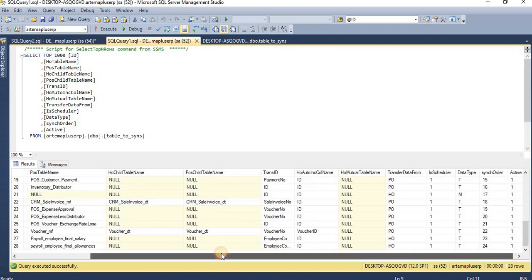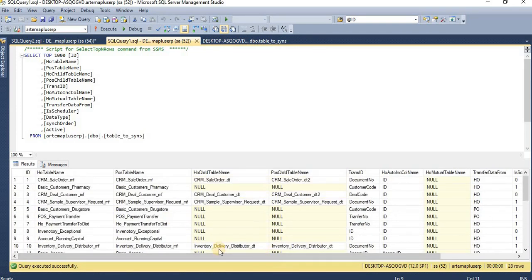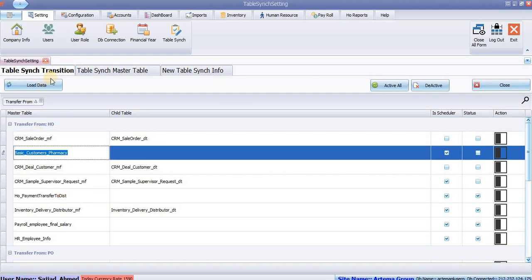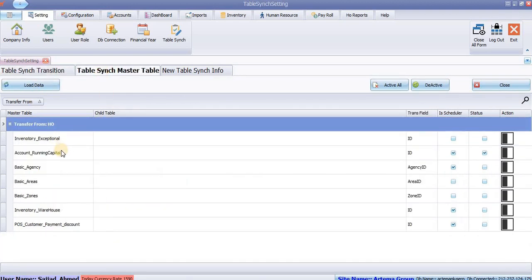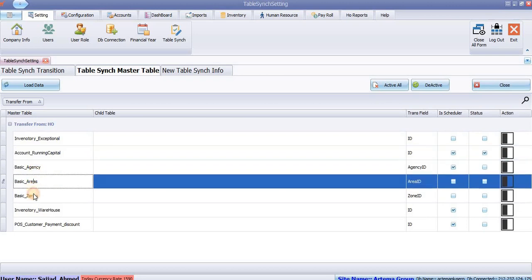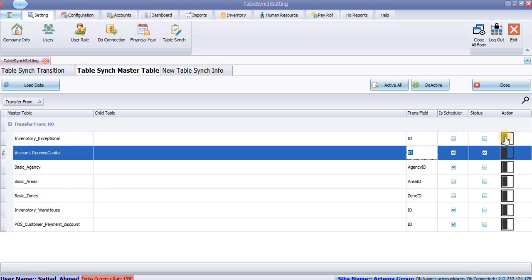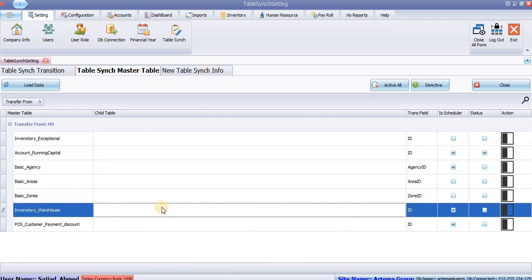Scheduler means if you want to send data by a scheduler or by force, you can set that. These are the tables I created in an application, so you can deactivate them in your screens. If you want to sync these tables, you can just enable them, and if you don't want to sync these tables, you can uncheck, like deactivate. This is the sample data for you.